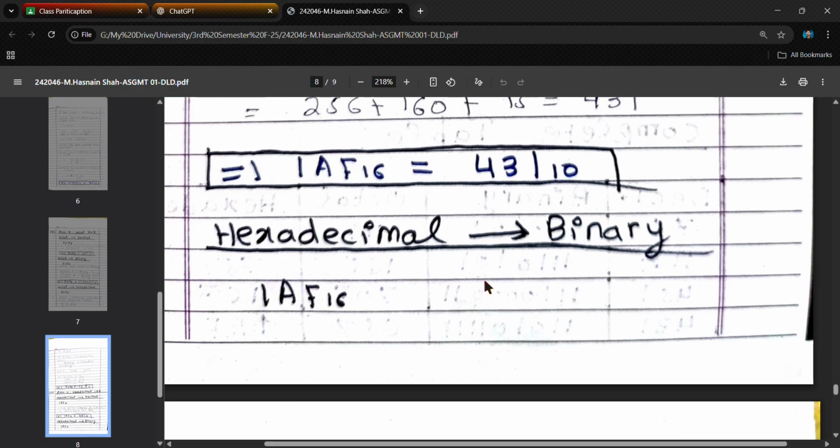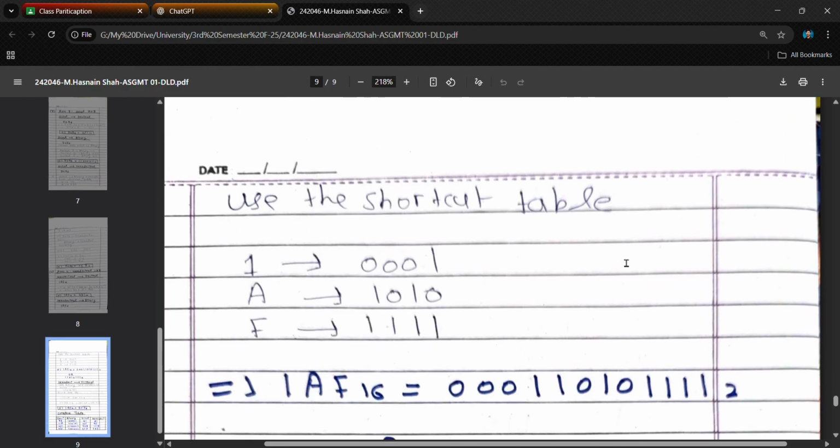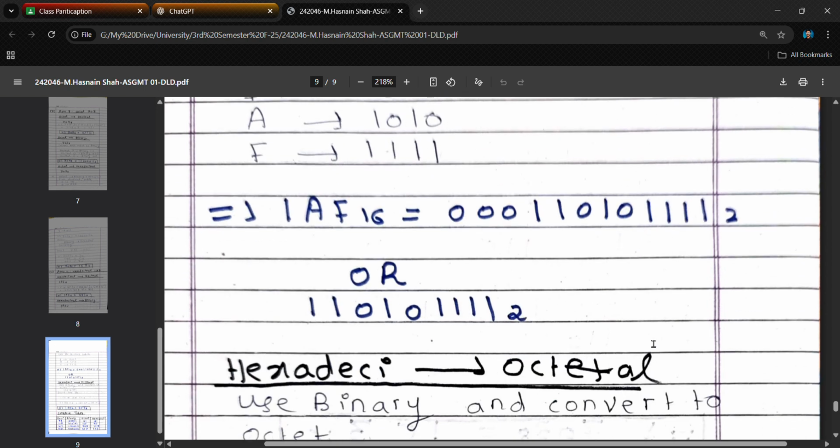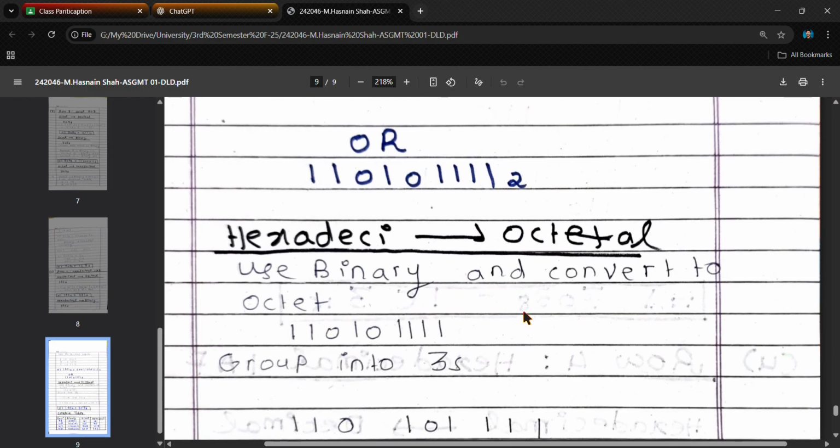Similar case with hexadecimal to binary. You have to just use the shortcut table. 1 is equivalent to 0001, A is equivalent to 1010, and F is equivalent to 1111. Just write them together from the left. So 0001, 1010, 1111, or you can just skip the leading 0s and write it as 110101111 to the base 2. Let's move on to the last conversion, which is hexadecimal to octal.